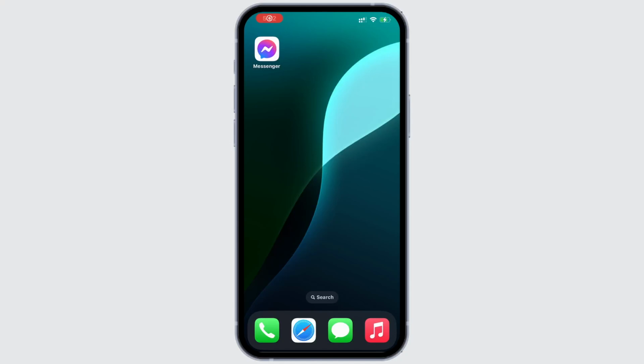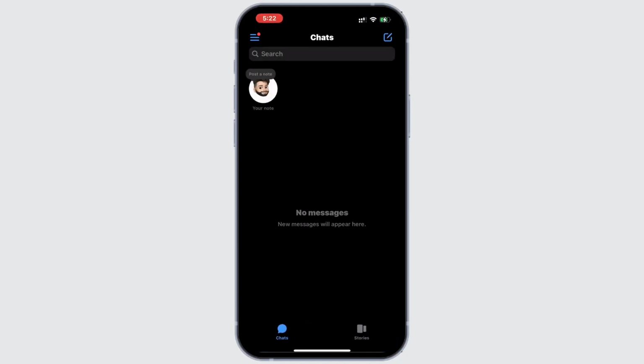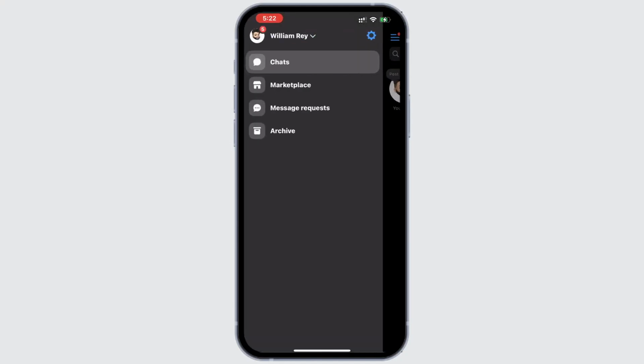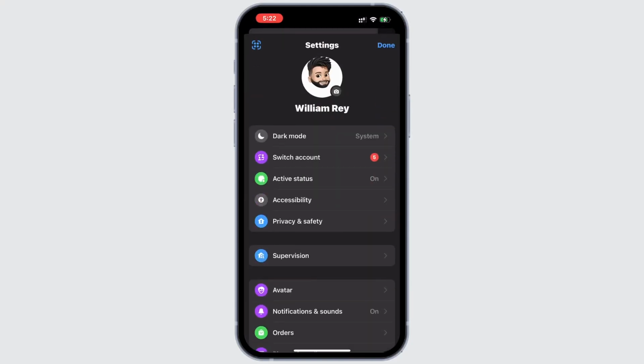First, open the Messenger app and tap the three lines in the top left corner of your screen. Next, tap the gear icon in the top right and choose Privacy and Settings.